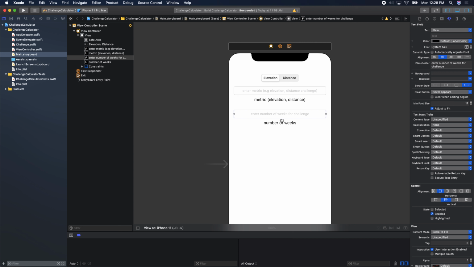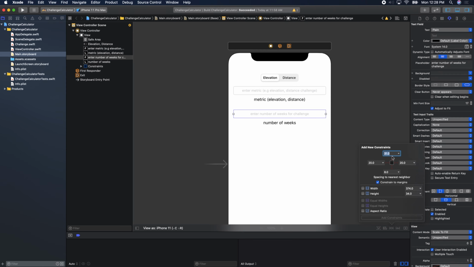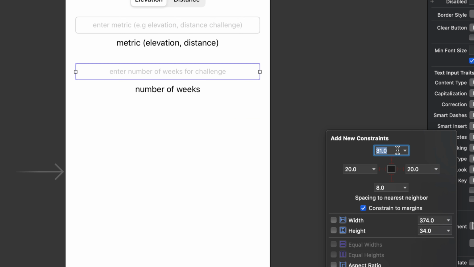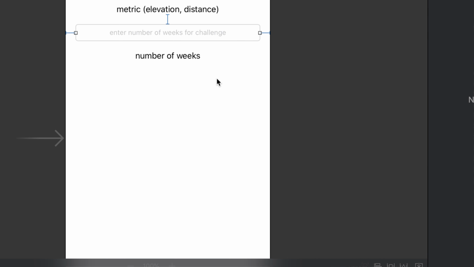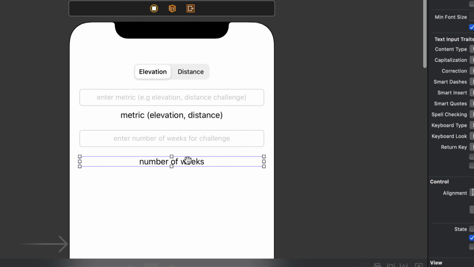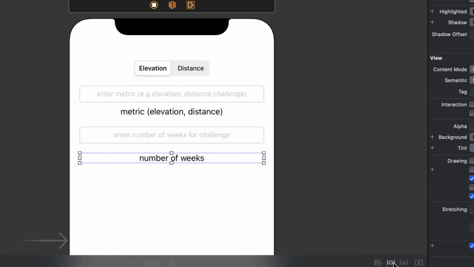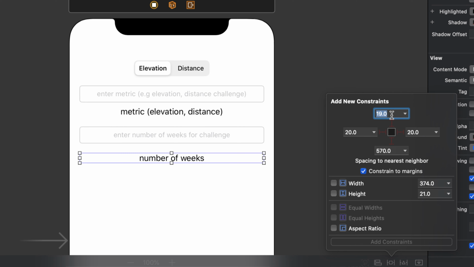Constraints for my text field, the second one. Let's set that up. We'll say 40. 20 is fine, 20 is fine. 20 from the bottom of my label, 20 to the leading, 20 to the trailing. 3 constraints. And next up, the label. So the label will be 8, 8 to the bottom of my enter number of weeks text field, 20 to the leading, 20 to the trailing.